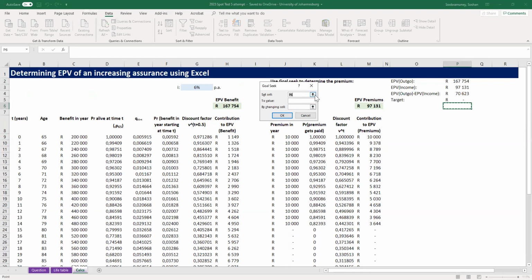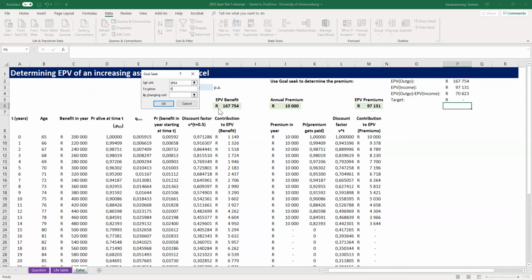What value do I want to set? Well, I want to set this EPV of outgo minus income. So that's the value I want to set. What value do I want it to be? I want it to be 0. So I can just click there. Select it. And what do I want to change? Well, I want to change the premium because I can't change the benefits here because these are the benefits under the policy. I don't have control over that, but I do have control over what I charge the client, the policyholder. So the cell that I want to change is the annual premium. Okay. And then I'll press OK.